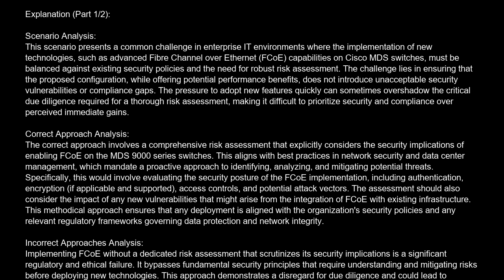This aligns with best practices in network security and data center management, which mandate a proactive approach to identifying, analyzing, and mitigating potential threats. Specifically, this would involve evaluating the security posture of the FCoE implementation, including authentication, encryption, if applicable and supported, access controls, and potential attack vectors.